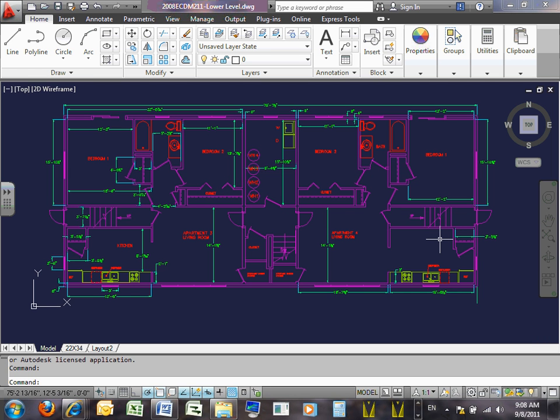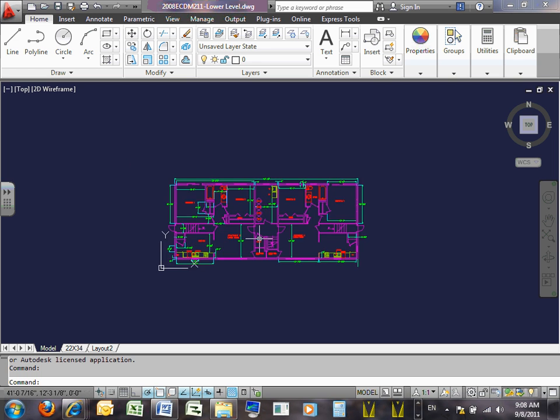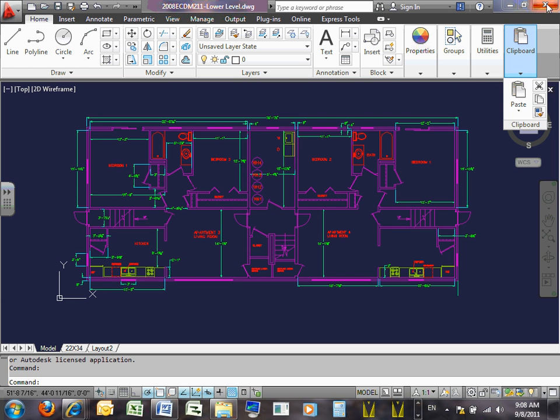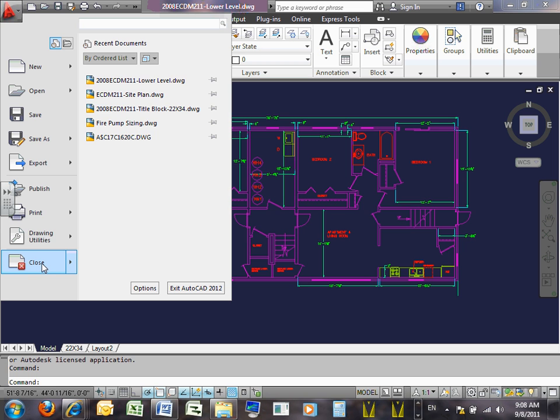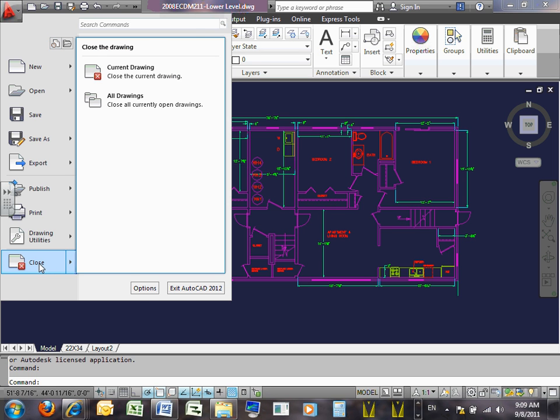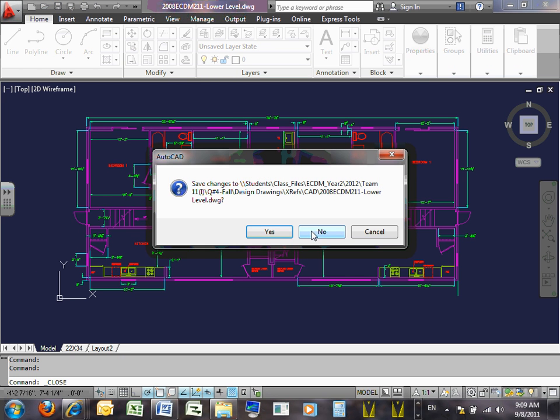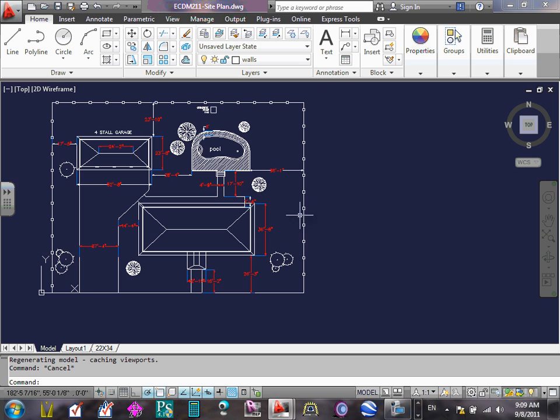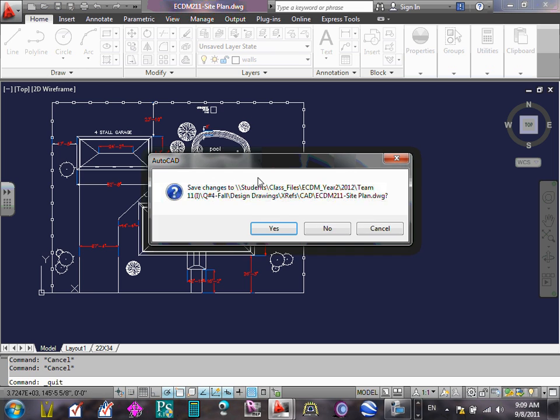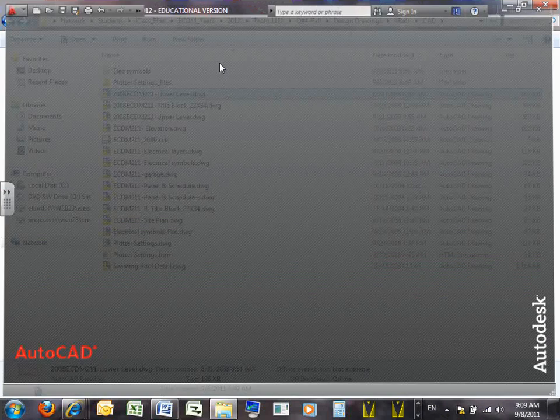Everybody see that? Okay, so that's basically the upper level. What I want you to do, guys, do me one little favor. And this is just giving you an idea what we're going to be doing here. I want you to go File, Close. This is just to show. I'm going to close CAD. Don't save anything, just close it. We didn't do anything to save.